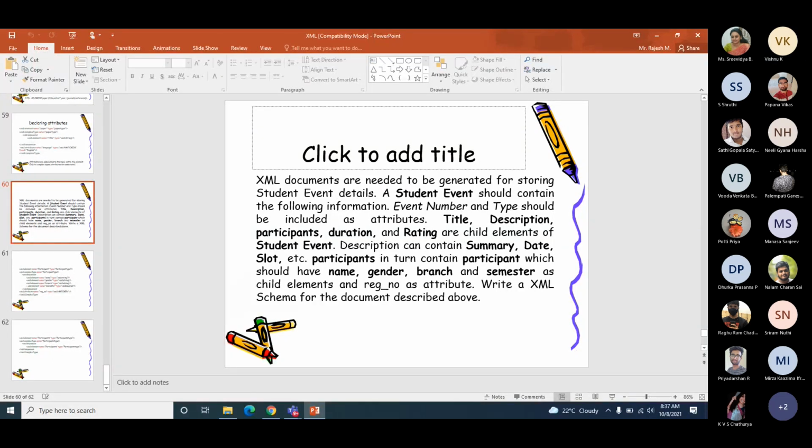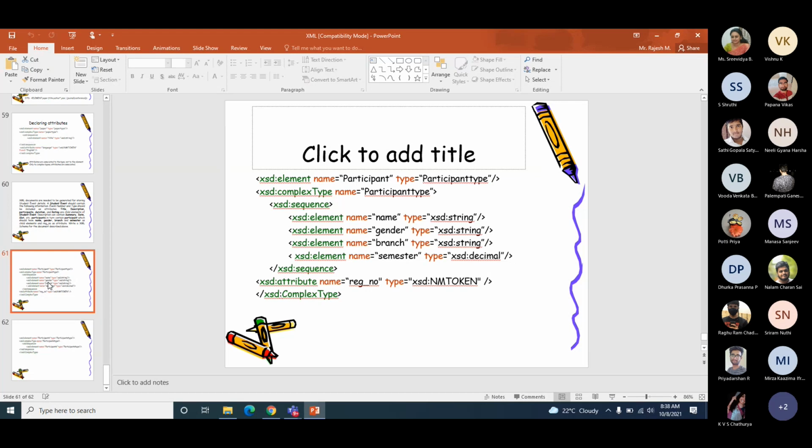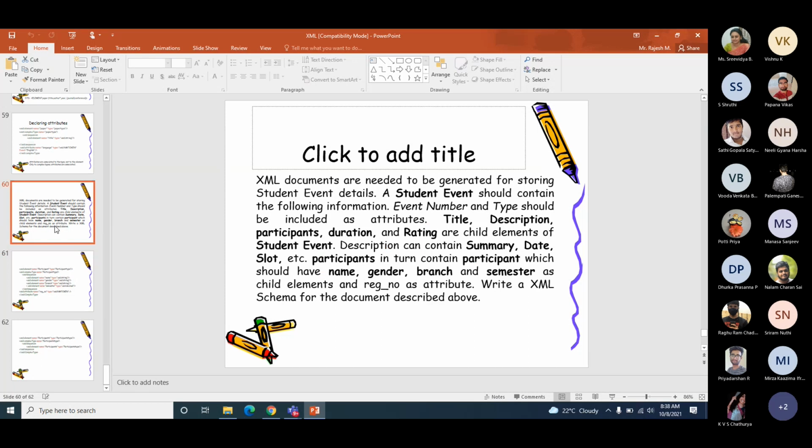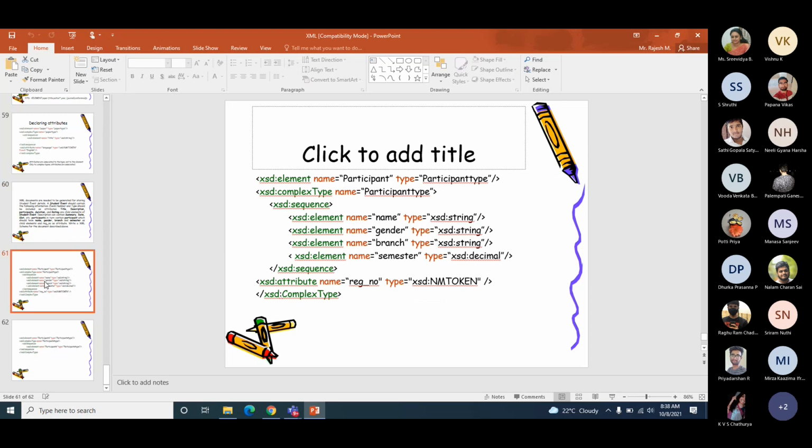Okay, so the participant part we have only done in the class. The participant type is specified there. Participant, what it says, is that it should have name, gender, branch, and semester as child elements and register number as attribute. So with that information, we made the complex type called participant type and declared an element called participant whose type is participant type.